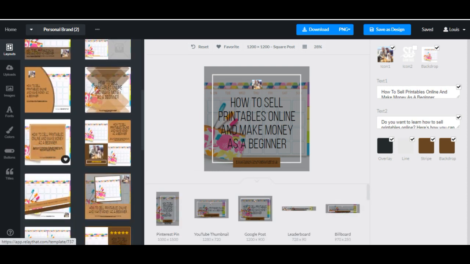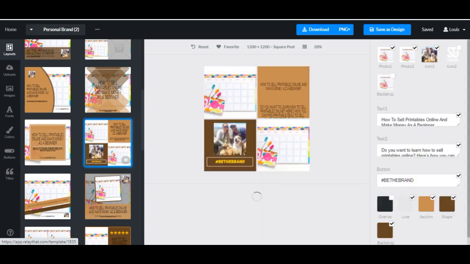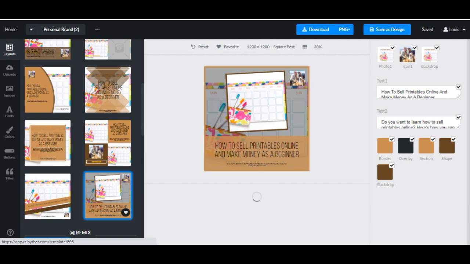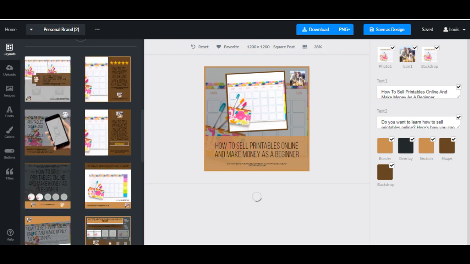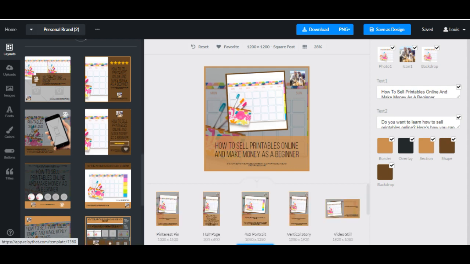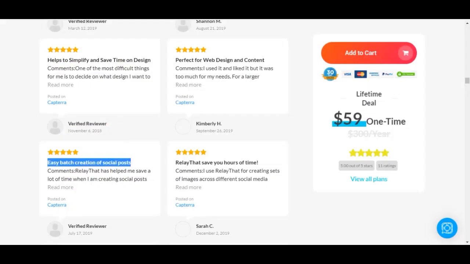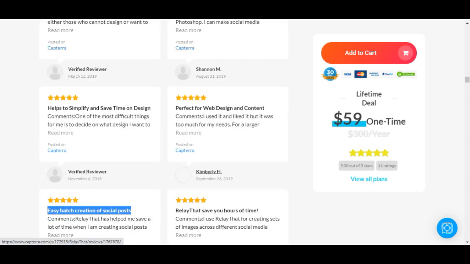You can see all the different kinds of designs. All of these would work great for your blog posts or your pins. Pinterest is an amazing source of traffic that a lot of people use. And you can see how amazing these images look, and you literally have all of these ready to go, one click, and you can download those to your computer. So I hope you guys enjoyed that. This is Relaythat.